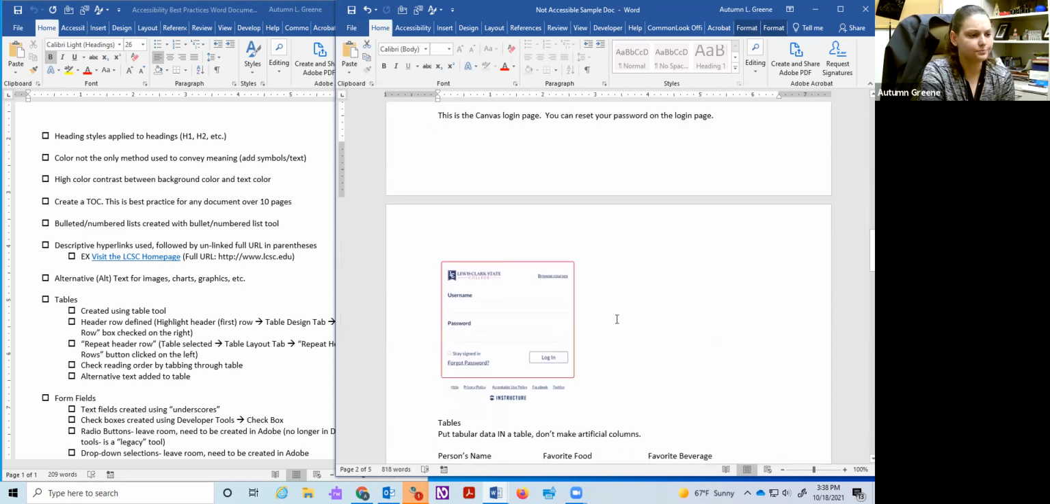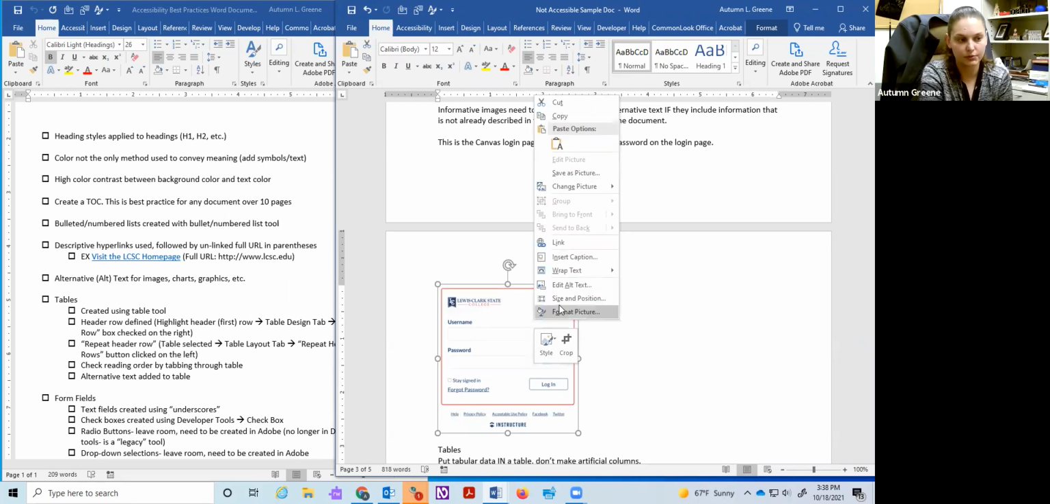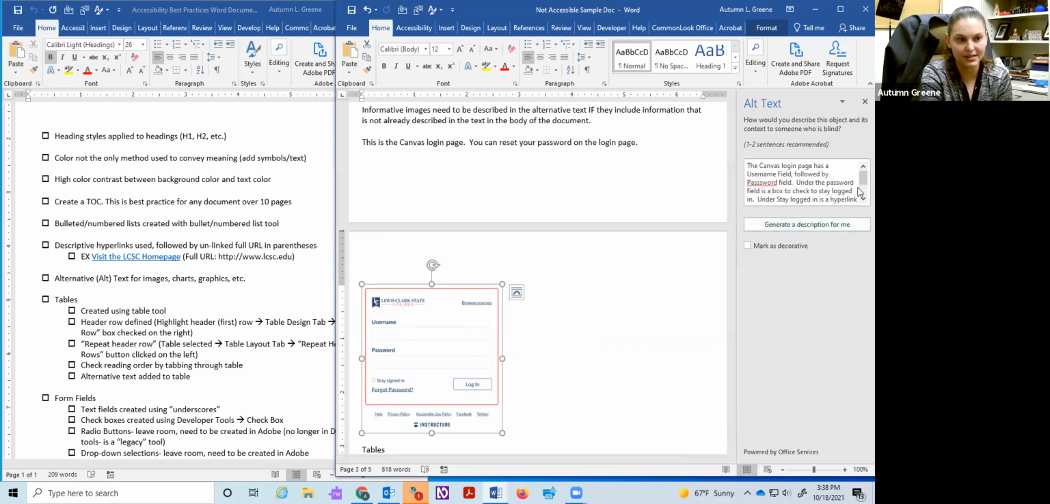All right. Now the next one is a Canvas login page, and this is a little bit more important, right? Because a student would navigate to this and someone needs to know what they're dealing with and what they need to put in here. So for my edit alt text, it is a little bit more in depth. But there's no right or wrong way to write alt text. Basically you just need to make sure that you're getting any information to the user.